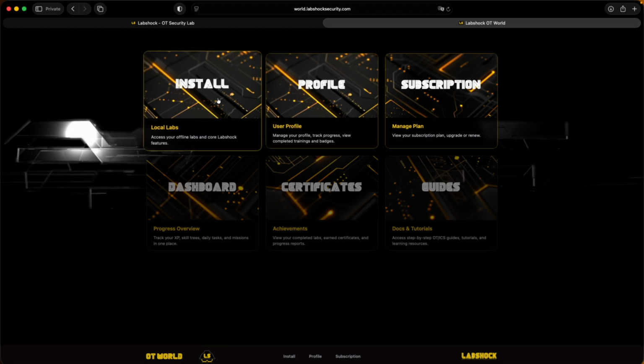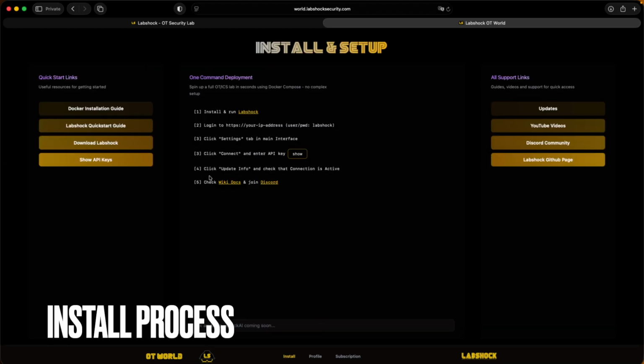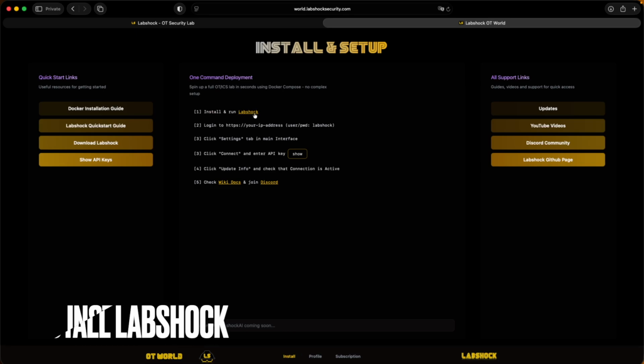So today we are focusing on the installation process. Now the process to install Labshock is simplified, and it requires fewer components as requirements and also less time to start Labshock. Let's go step by step. So the first thing is install and run Labshock.